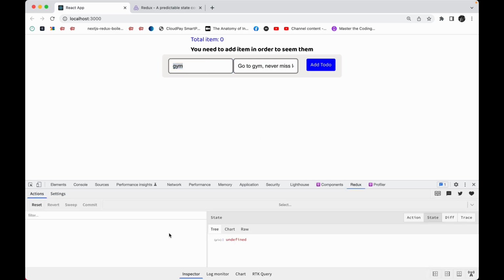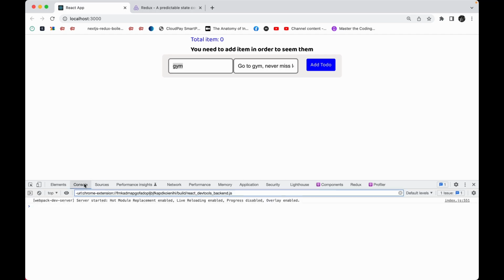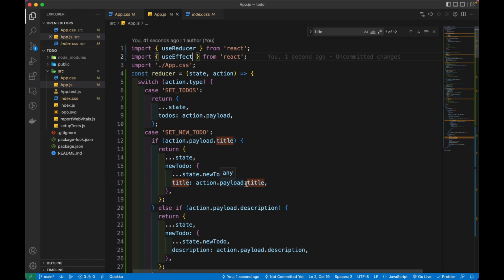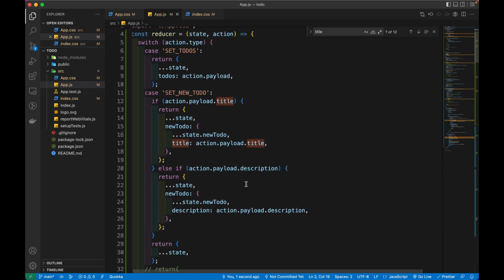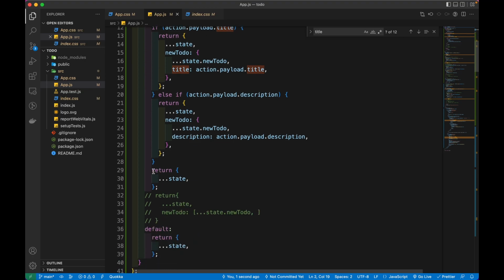We cannot use Redux tool because we are not using Redux. It looks like we're using Redux, but we're not. So let me do one thing. First I was thinking that maybe in the else I can reset it, but I don't think it's going to work like that, or it will work, but let's define a new action type, which will be reset.